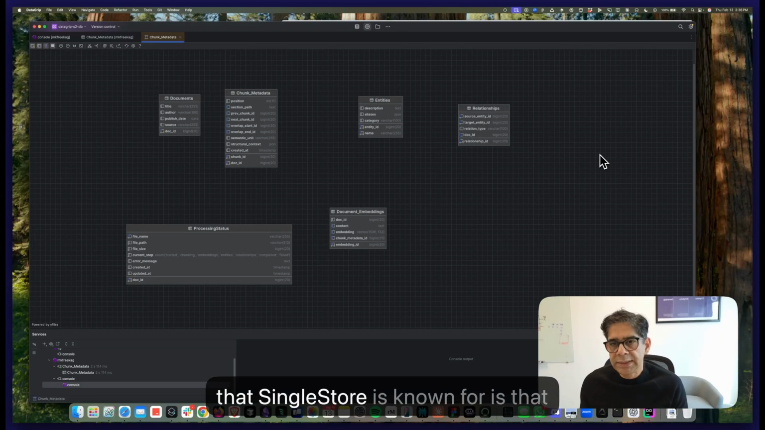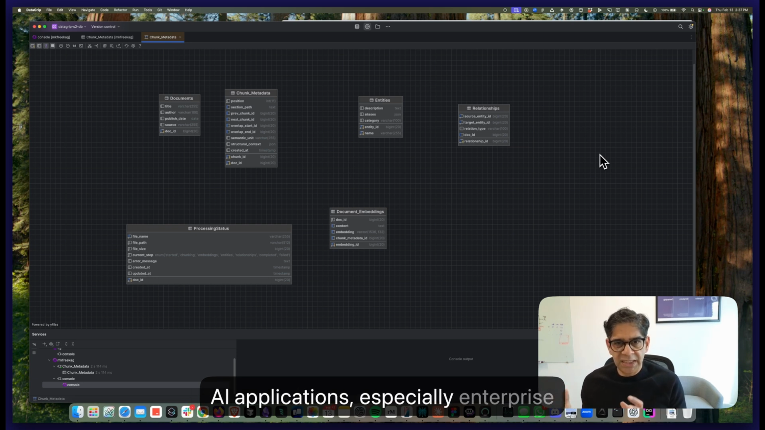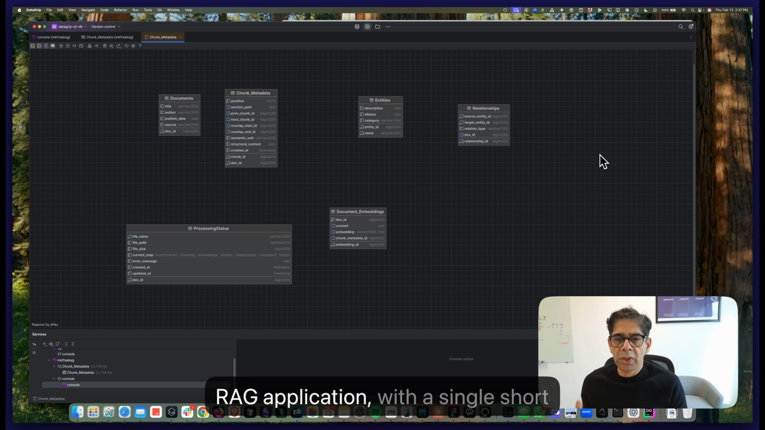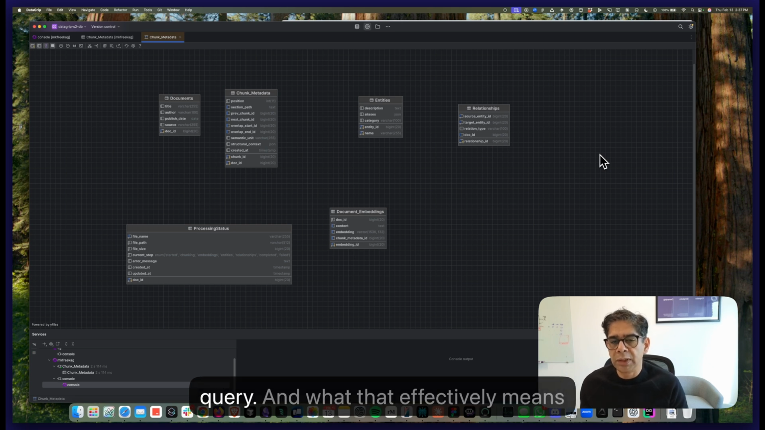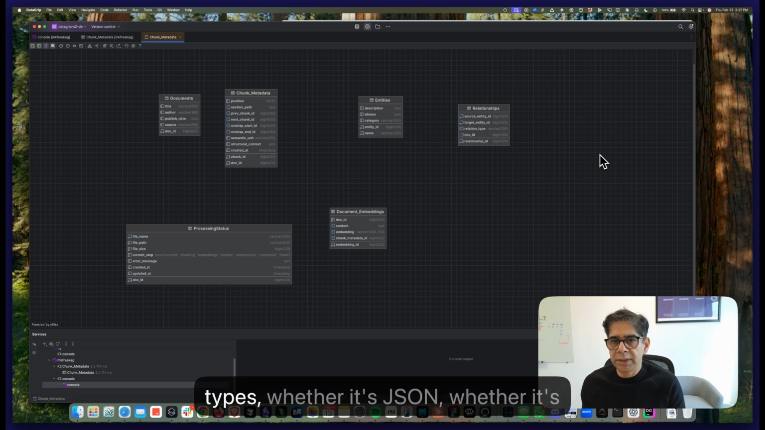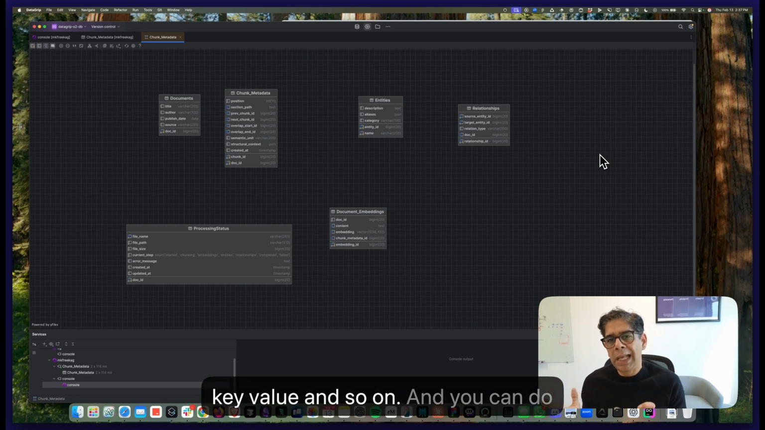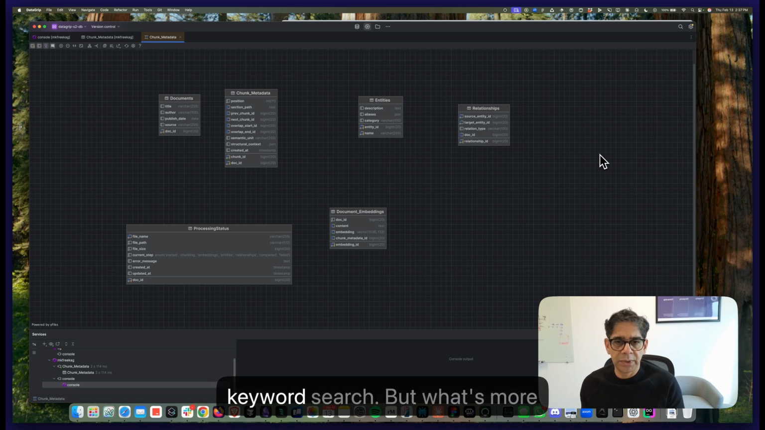One of the things that SingleStore is known for is that with one single database, you can build AI applications, especially enterprise RAG applications, with a single short query. What that effectively means is you can go across multiple data types, whether it's JSON, geospatial, key value, and so on. And you can do both a vector search as well as exact keyword search.